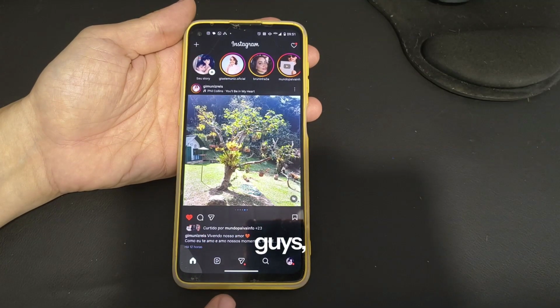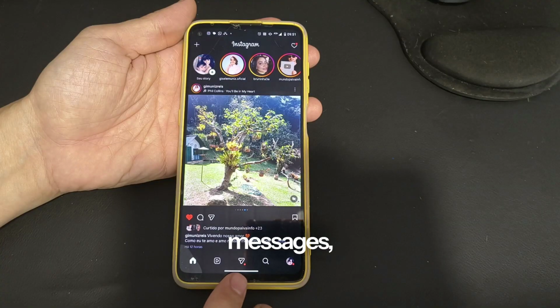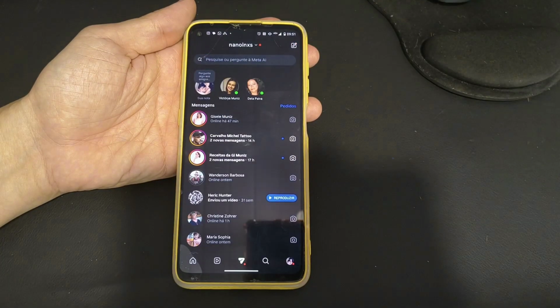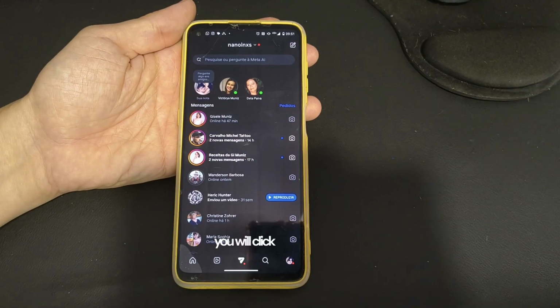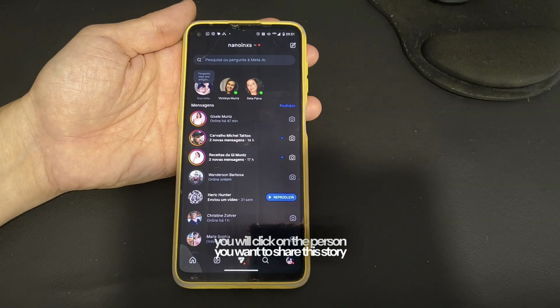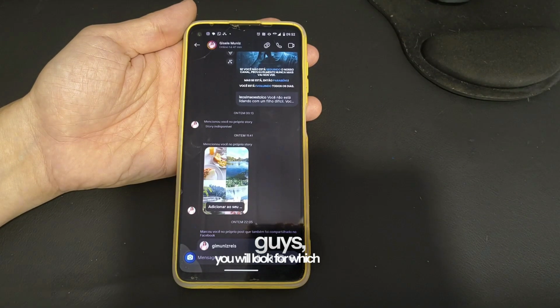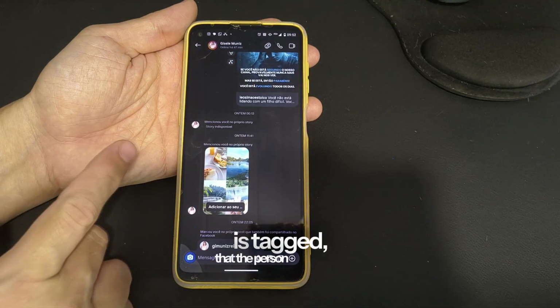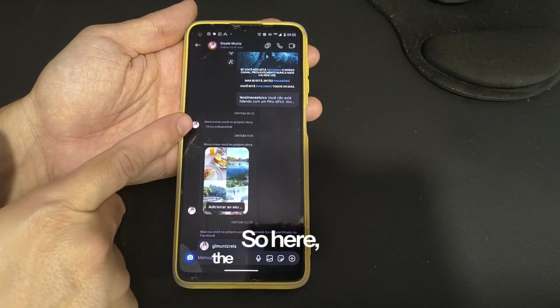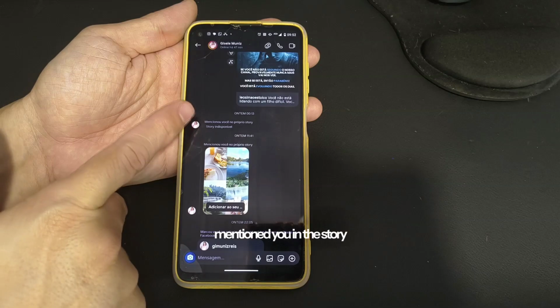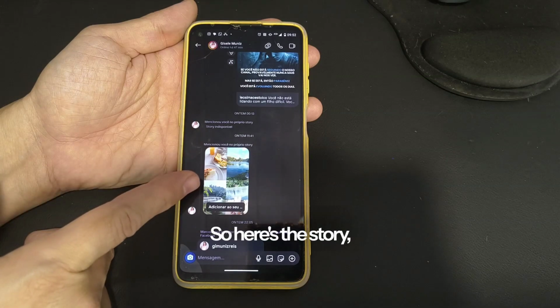First step, guys, you go here in your Instagram messages, click here on the messages icon. Here, folks, you will click on the person you want to share this story with. I clicked here. Here, guys, you will look for which story is tagged that the person tagged you. So here, the person tagged me, mentioned you in the story itself. So here's the story, guys.